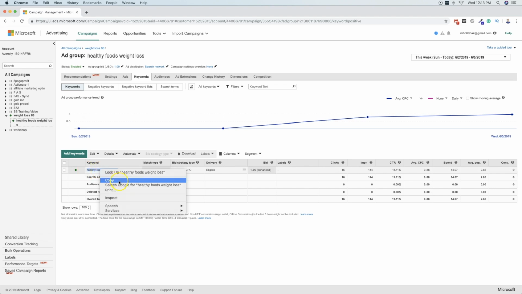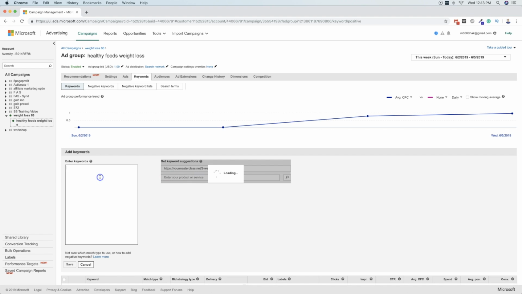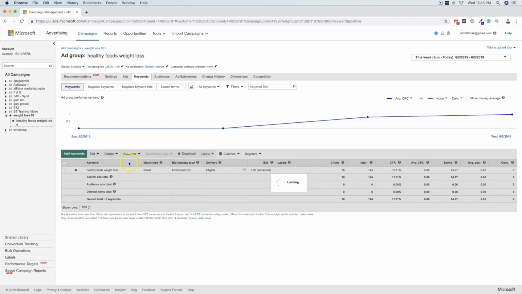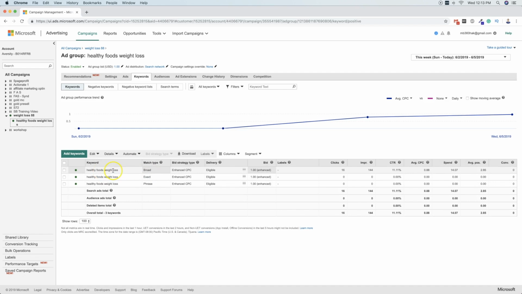Now, one thing you want to do is add the same keyword with different match types. In case you don't know, a match type is basically how you're targeting the keyword. When you just add a keyword, it's going to be a generic broad match type. If you add it in brackets, it's going to be phrase, and if you add it in quotes, it's going to be exact. Alright, so let's add that. Now if you take a look, broad, that was what we just added, exact, and then phrase.